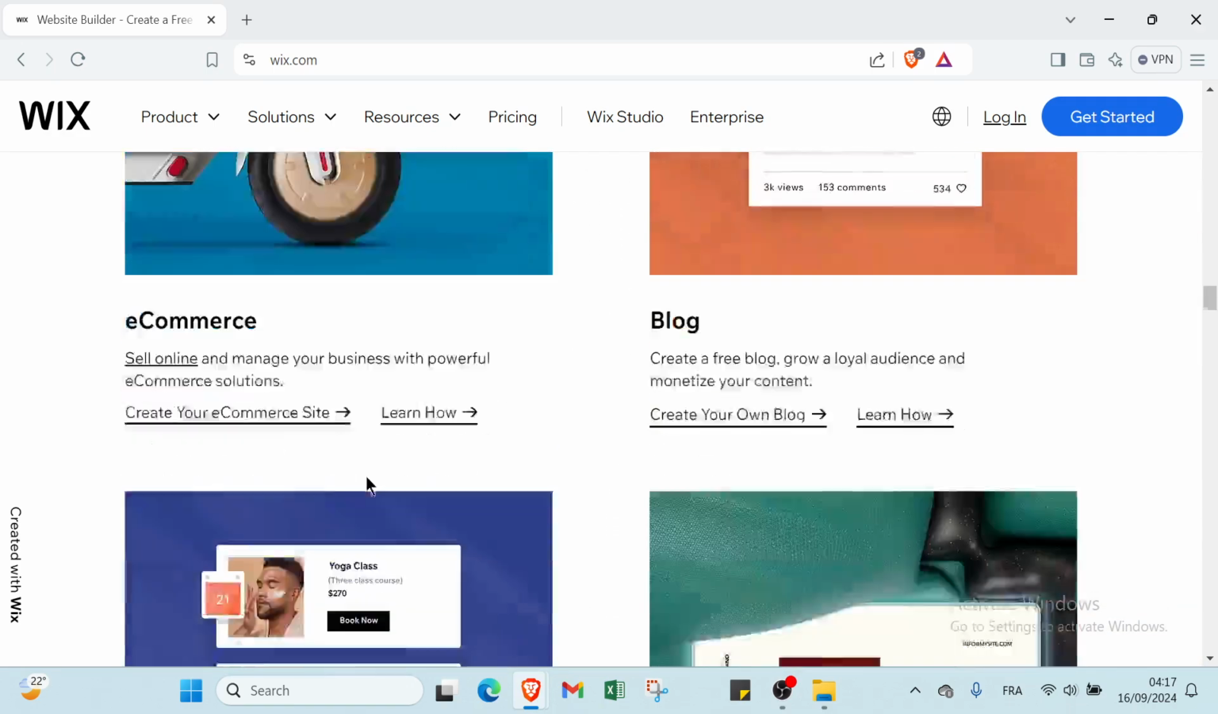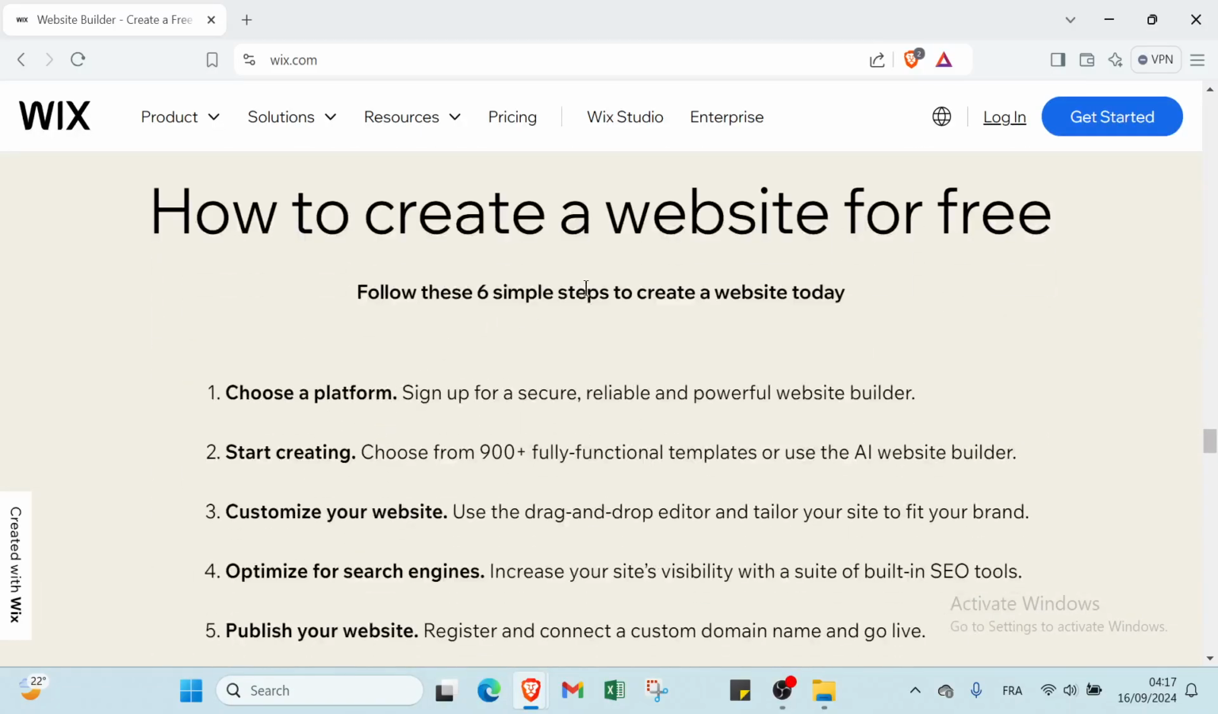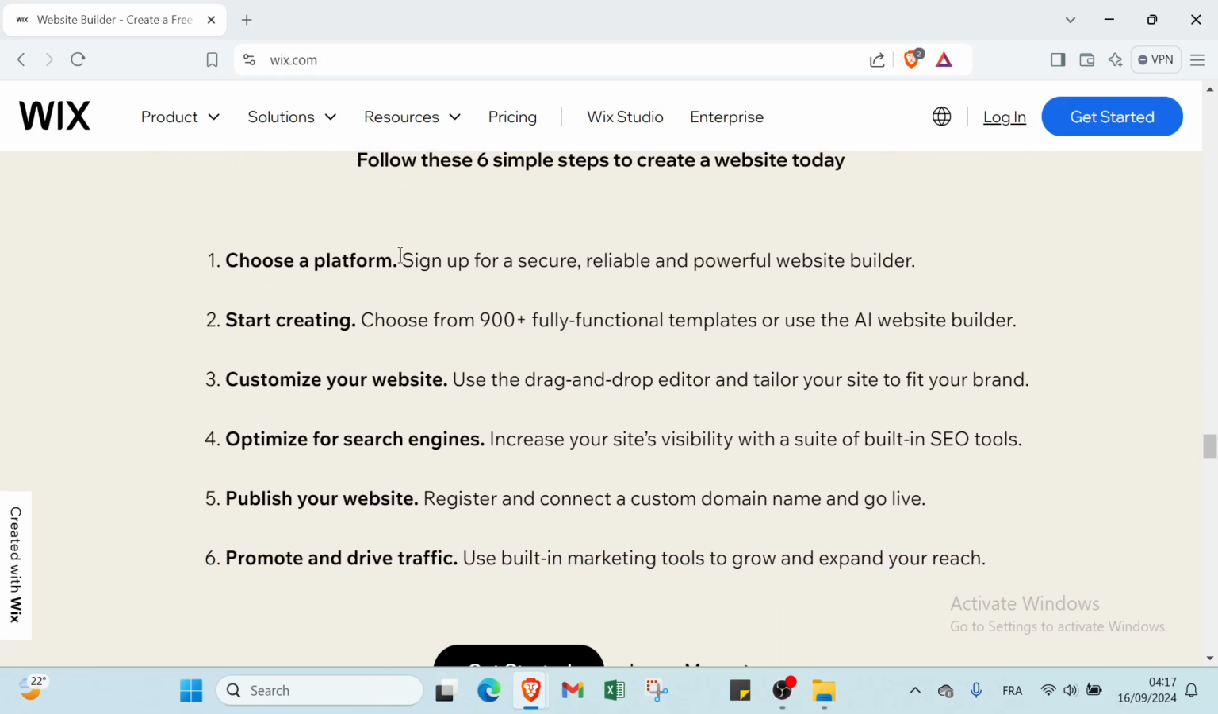So first of all, if we scroll down, we have some information like how to create a website for free. You can just follow these six simple steps to create a website today. The first step is choose a platform, sign up for a secure, reliable, and powerful website builder. Then we have start creating, choose from over 900 fully functional templates or use the AI website builder. Then we have customize your website, use the drag and drop editor and tailor your site to fit your brand. Optimize for search engines, increase your site's visibility with built-in SEO tools. You have publish your website, register and connect a custom domain name and go live. Then we have the last one, promote and drive traffic. Use built-in marketing tools to grow and expand your reach.